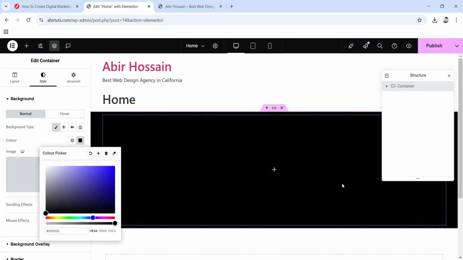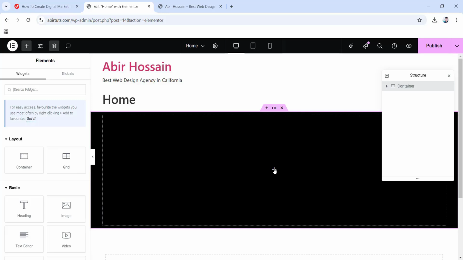And then within this container, if you want to add any Elementor widget or elements, all you need to do is simply click on this plus icon, or you can also do another thing. You can click this plus icon right here. Both these plus icons actually do the same thing. You can just click on whichever one you find more convenient. And as soon as you click on this plus icon, these Elementor widgets will be available to you.